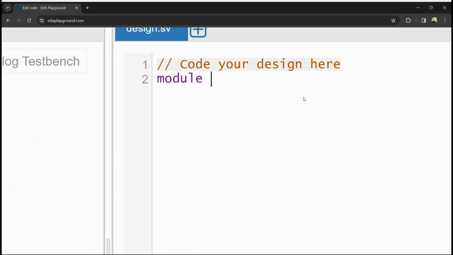I am creating the module ALU. We require inputs, right? So for input, I am taking [2:0], which is nothing but 3 bits. 3 bits means 2 power 3, 8 combinations. So we can give up to 8 instructions to perform 8 different operations using this code. For this, I am naming it select.